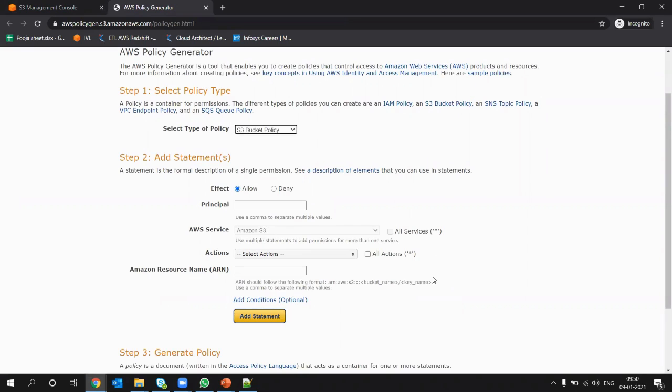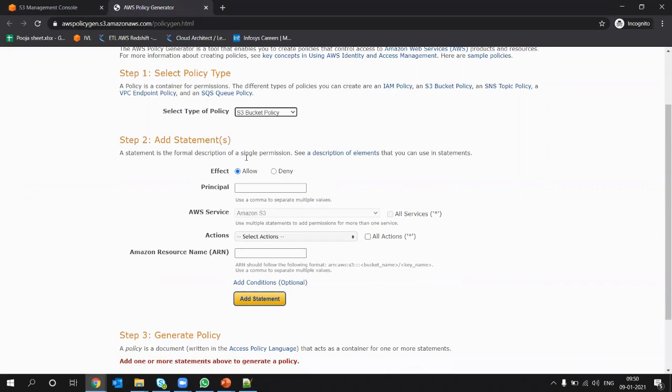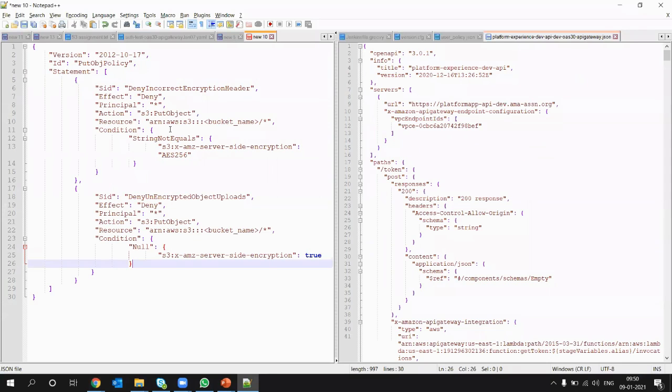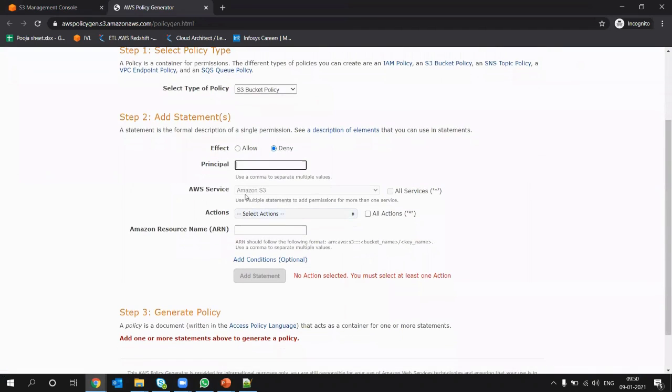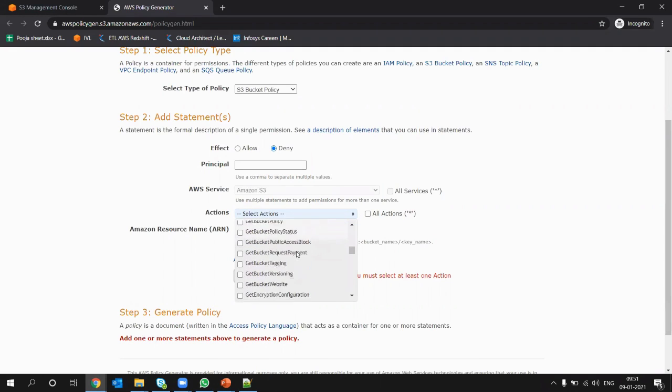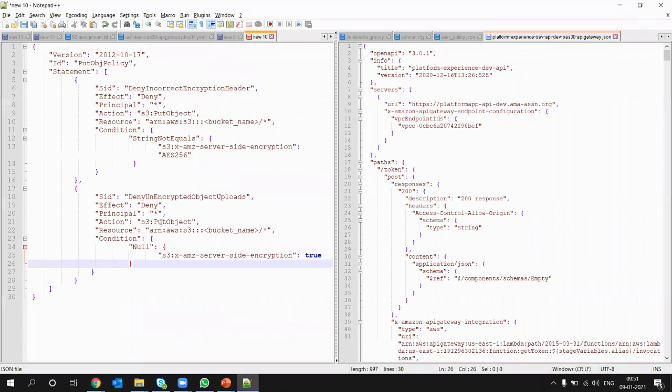This is a tool which Amazon provides. What do you want? You want to deny, and the principal is all. Services: S3, all objects in S3, star. What action do you want? It will be PutObject. We are doing the put object.